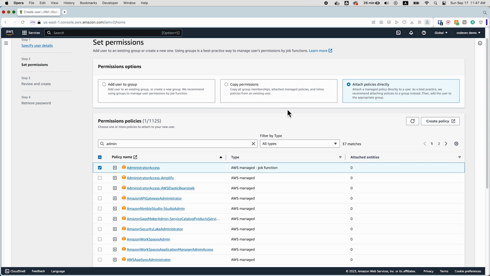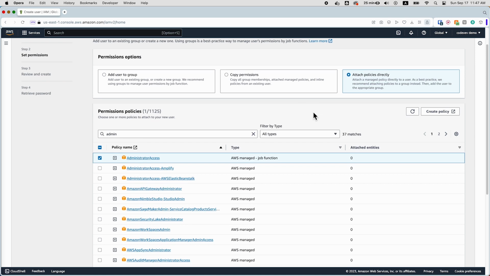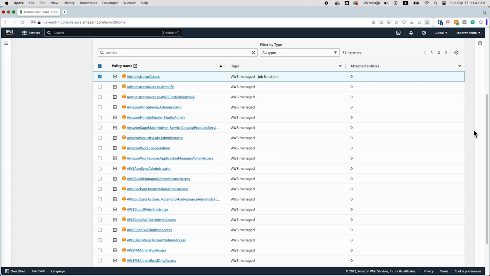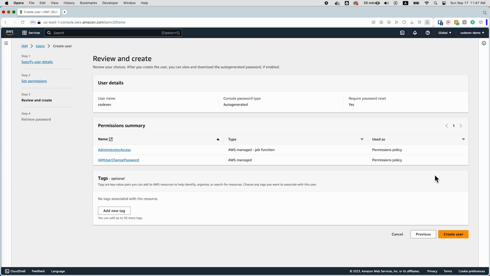What we're after is the administrator access here. Basically, we want to create an account for ourselves that is almost like the root account that will let us create and manage resources. But we don't want to use the root account. We attach the administrator access policy, click next, and then let's see.